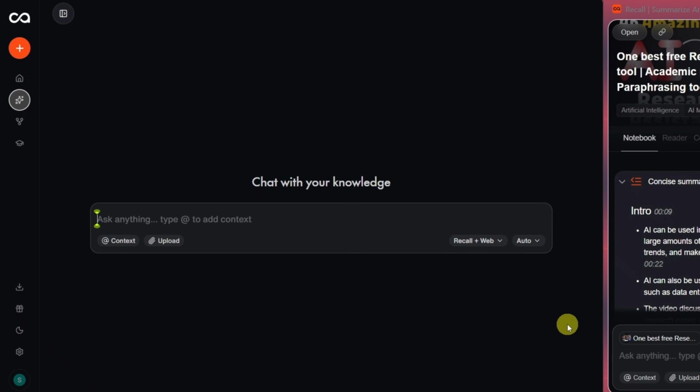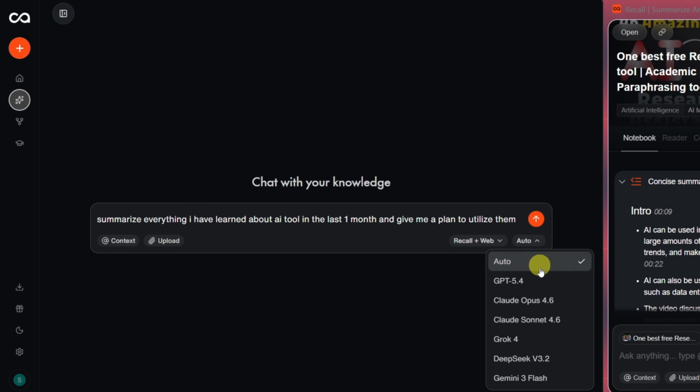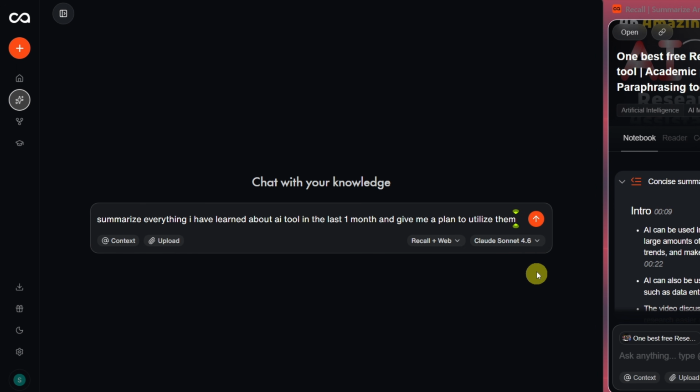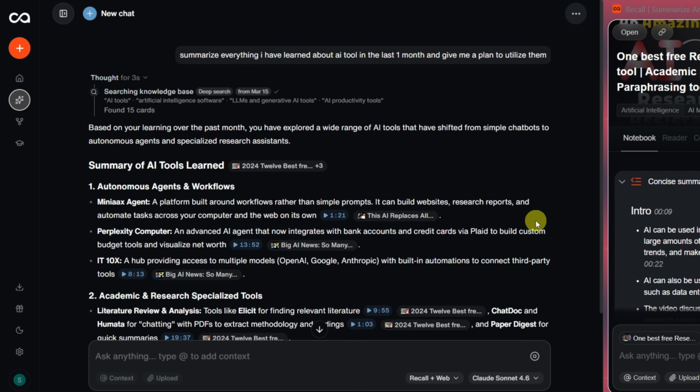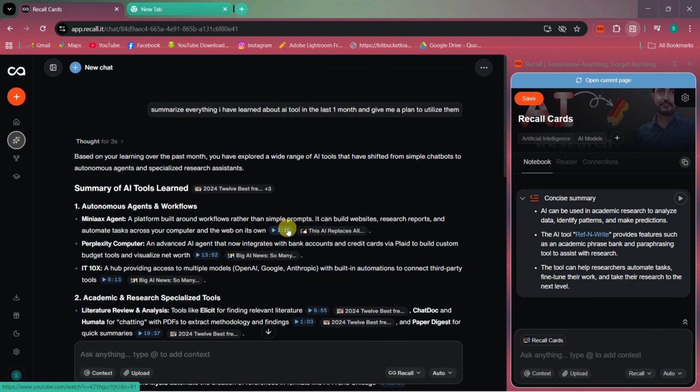Now, let's put this to the test with a real use case. We'll enter this prompt: Summarize everything I have learned about AI tools in the last 1 month and give me a plan to utilize them. Next, we select where we want the results from. In this case, we've selected Recall plus Web. Then we choose our chat model, for example, Claude 4.6, and click Start.